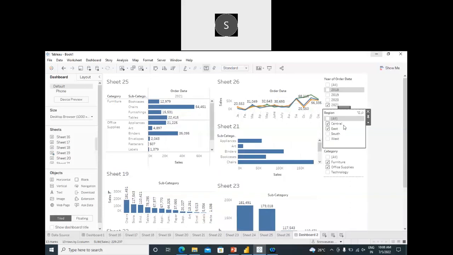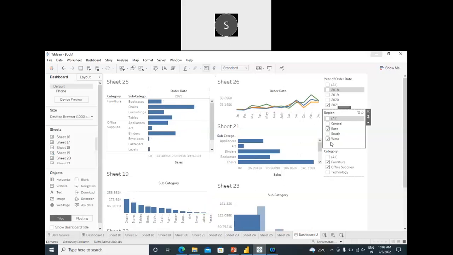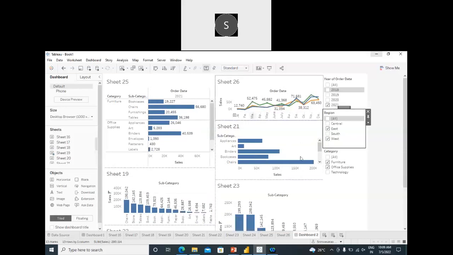It's not required to be part of the visualization, but you can filter on it. When we apply it to worksheet 26 also, for example the West region, we only want West region data, so sales, month and order date will be displayed. I'm changing it, and only West region data we can get.